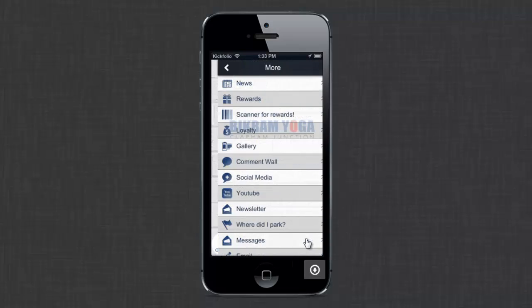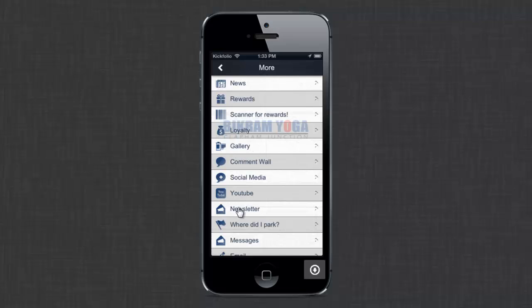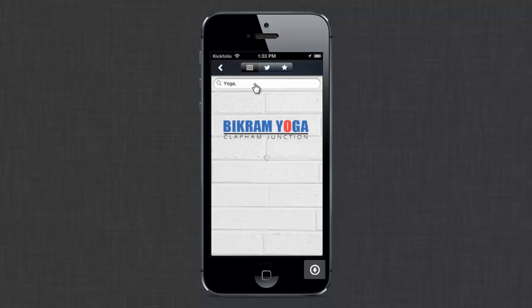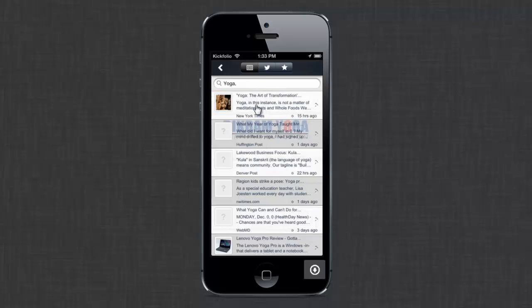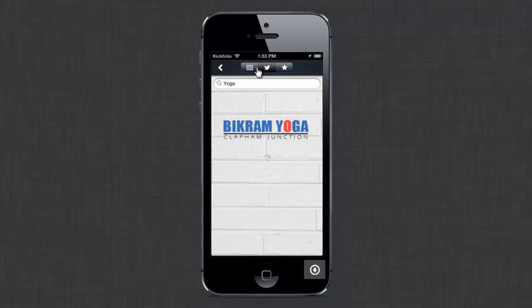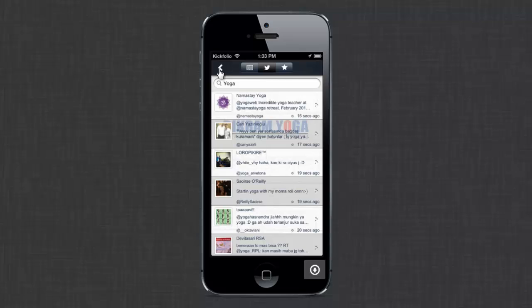Then you go to more. So down here is a bunch of more great features. News, links to, I've just put this in there. You don't have to do all these features. This links, I put in the keywords of yoga, so it will automatically come up on Twitter and Google with anything associated with yoga.